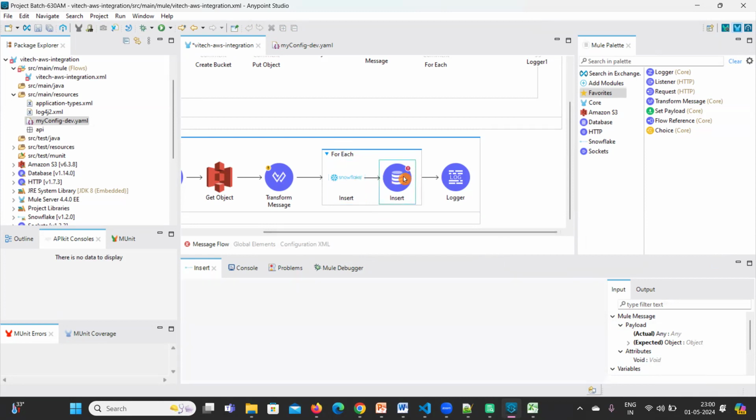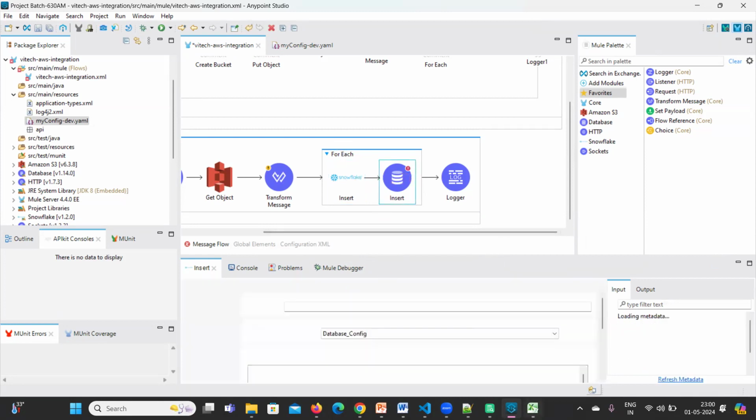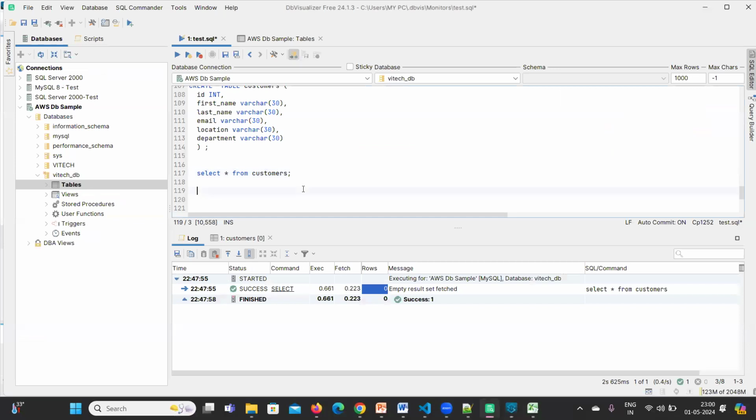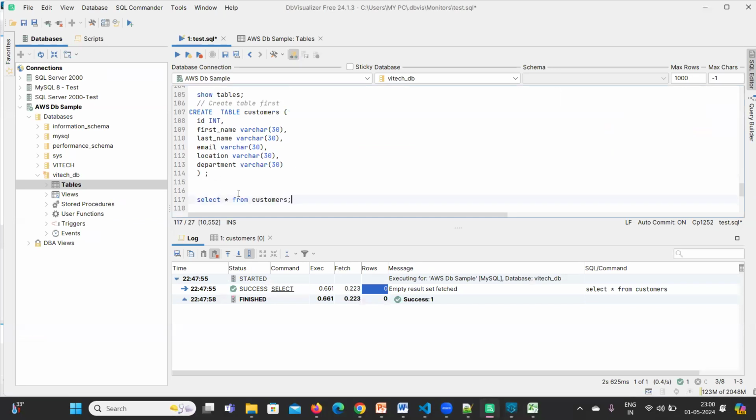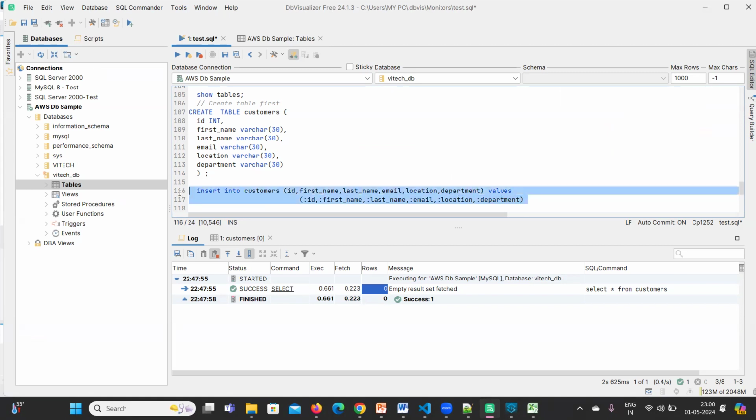Now, this is my table. You need to prepare an SQL for that. Insert into customers, ID, first name, last name, and value. So this is the query.